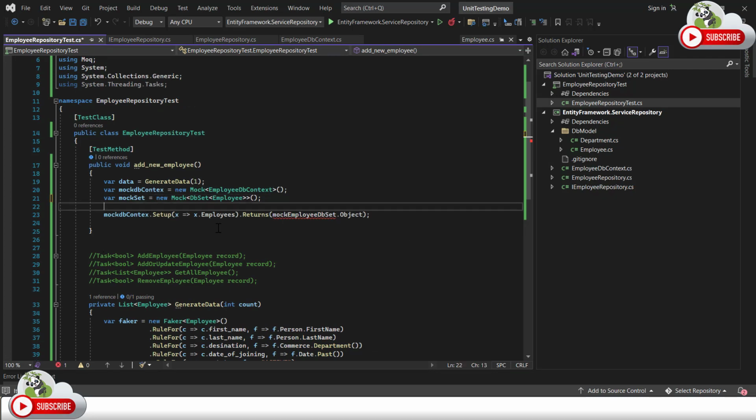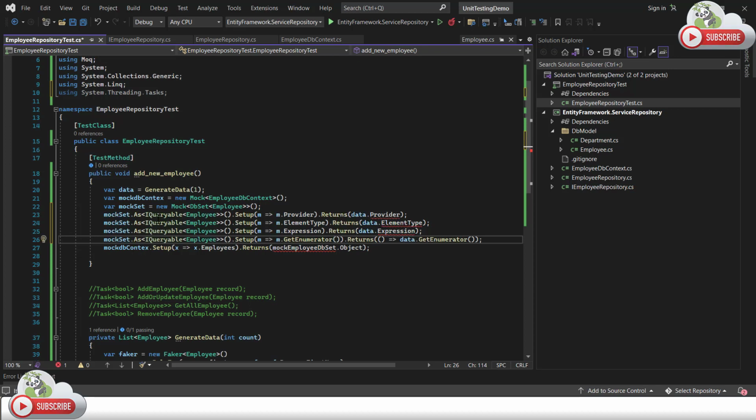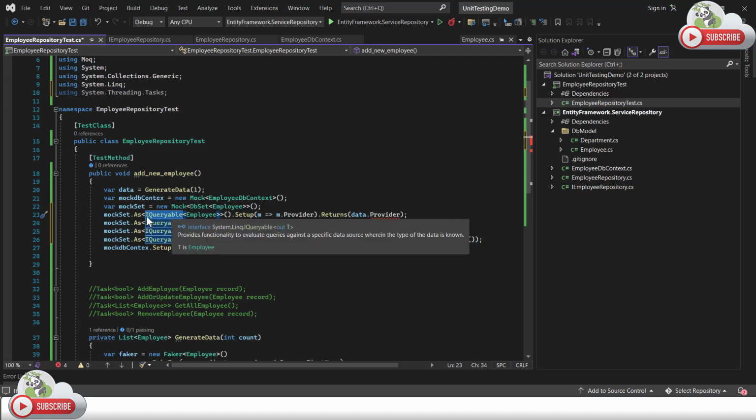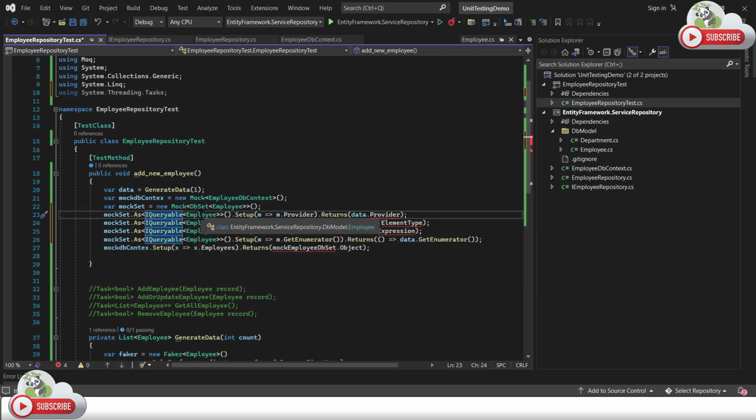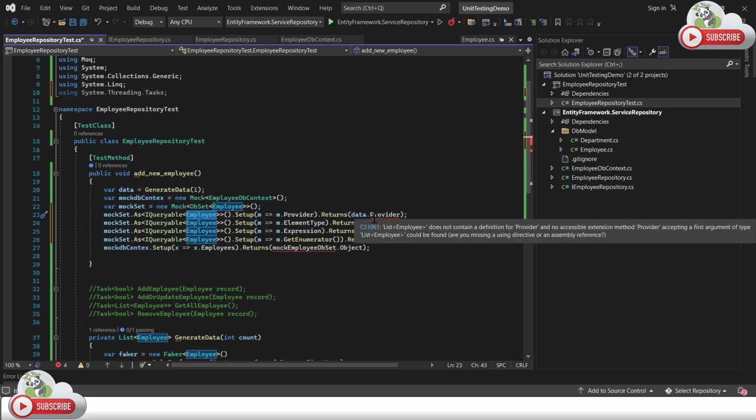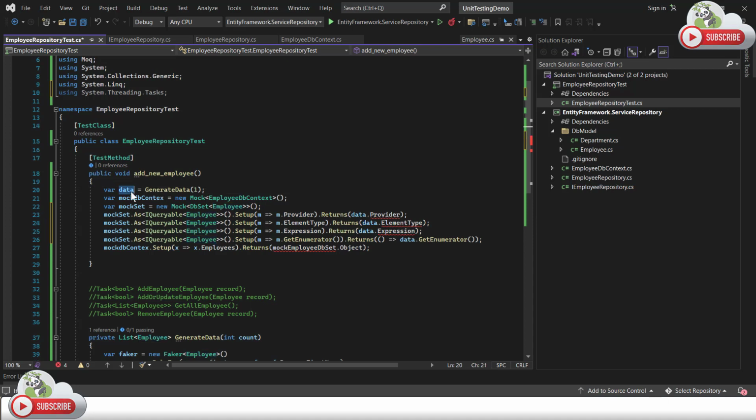Here we need to set up this employee DbSet with this line of code, which means that any query you run on this employee DbSet, if you are running lambda expression queries, should have a set as queryable. It should return a queryable of the employee type, and then the data, which is this one, needs to be a queryable type as well.